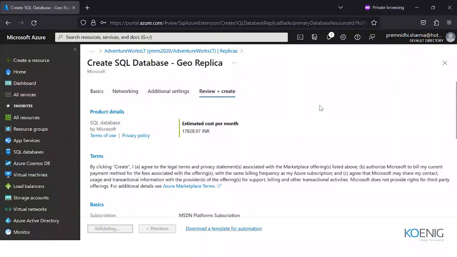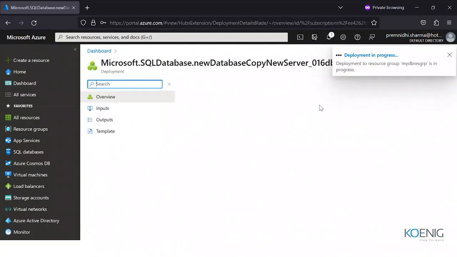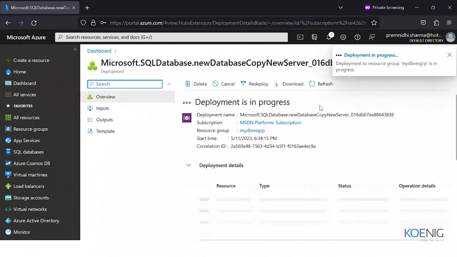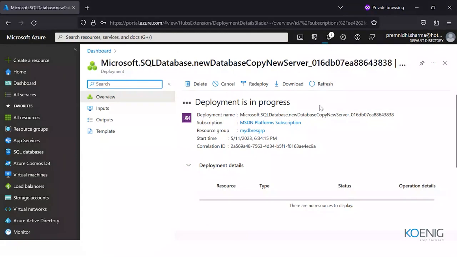So guys, I am creating a geo replica for the Azure SQL database. I already explained, Azure SQL high availability is similar to the Always On availability group in on premises. So it is creating. Meanwhile, we can move to the presentation.